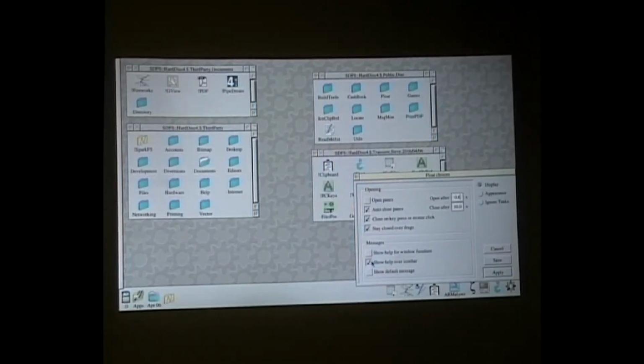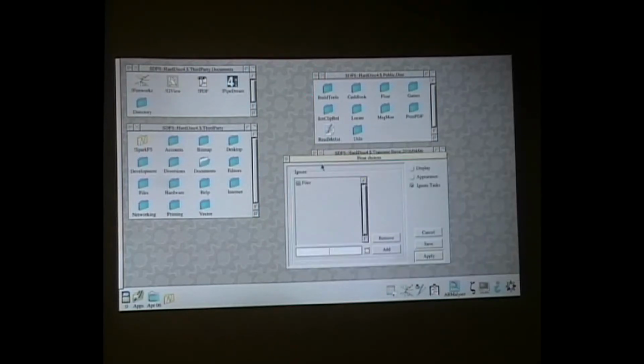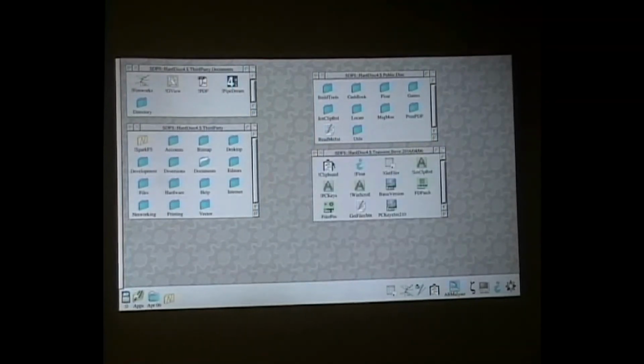You can turn off icon help if you don't want that, if it gets in the way. And there's a default message, I think, that says I don't have any help for this window, so you can turn that off as well. We can configure the font used and the colours and the size and so on. And the other thing it can do is set up tasks that you want to ignore because you know how they work. So if I remove the filer from that and apply it, it will start telling me how the filer works, which again you sort of get used to after a while.